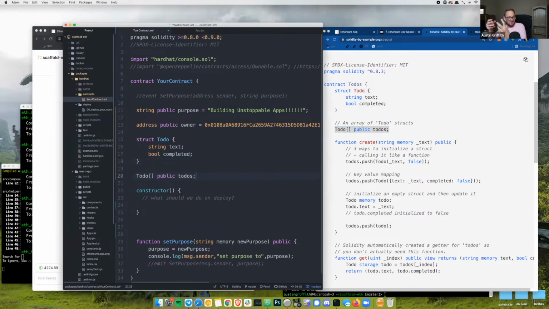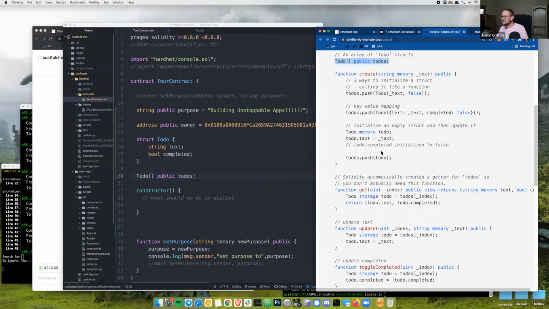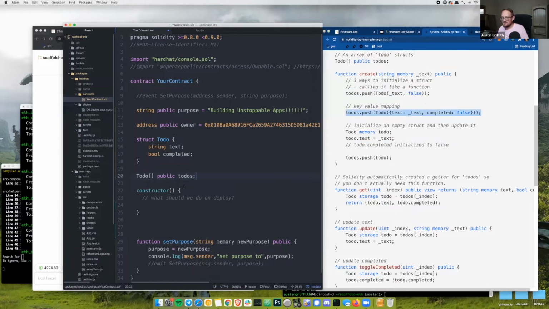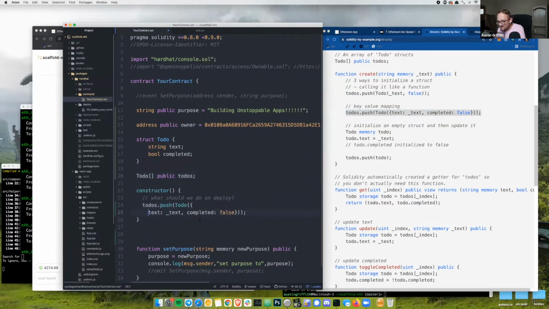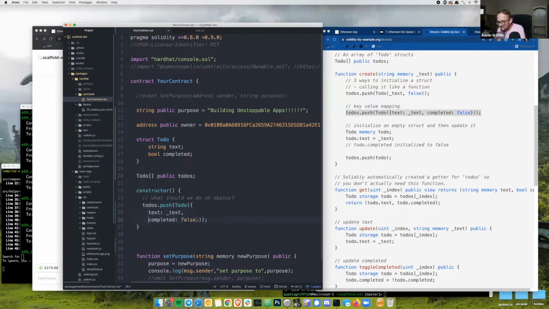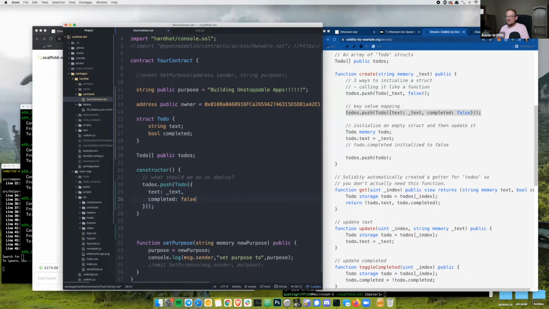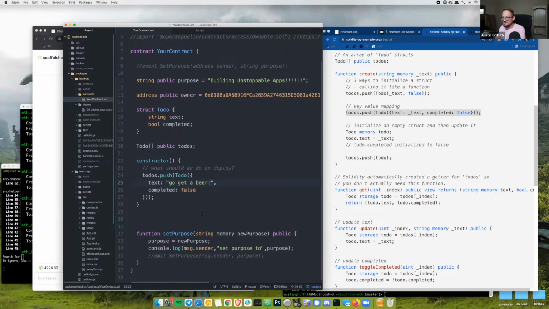So you've got storage elements and then you have execution elements. And then let's set up somewhere, maybe in the constructor, we'll add, I kind of like this one. This is probably my favorite in terms of syntax, the way to do it. And I think you would make it look kind of like that. But there we are creating some new to-do. Go get a beer. Okay, and it's completed as false. There we go.